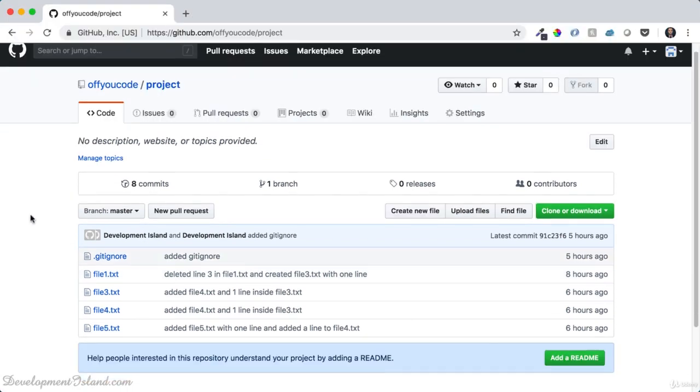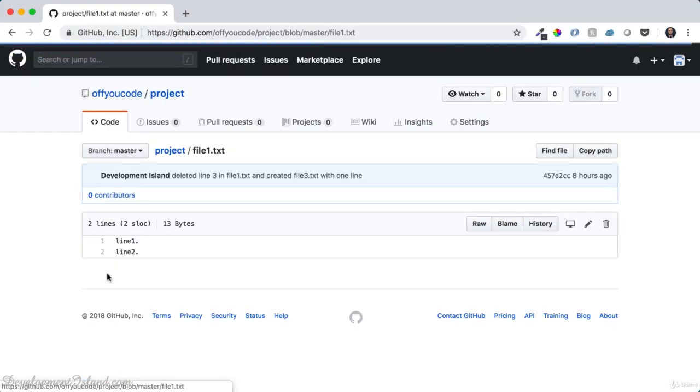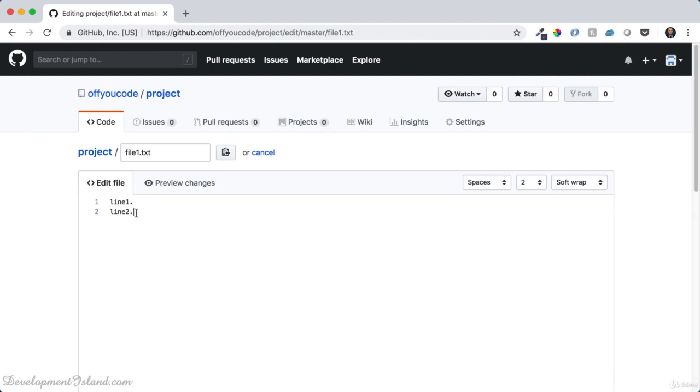All right, now if you click on any of these files, you can edit the file if you like by clicking on this icon. So let's add an extra line, for example.